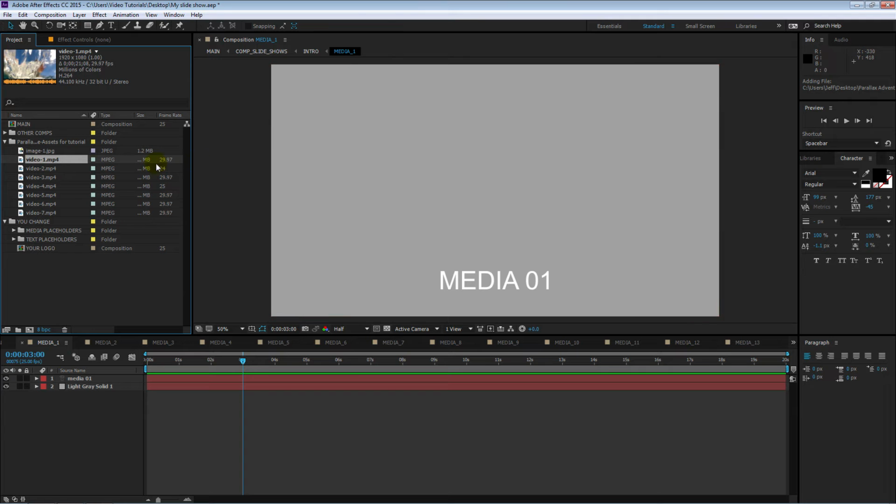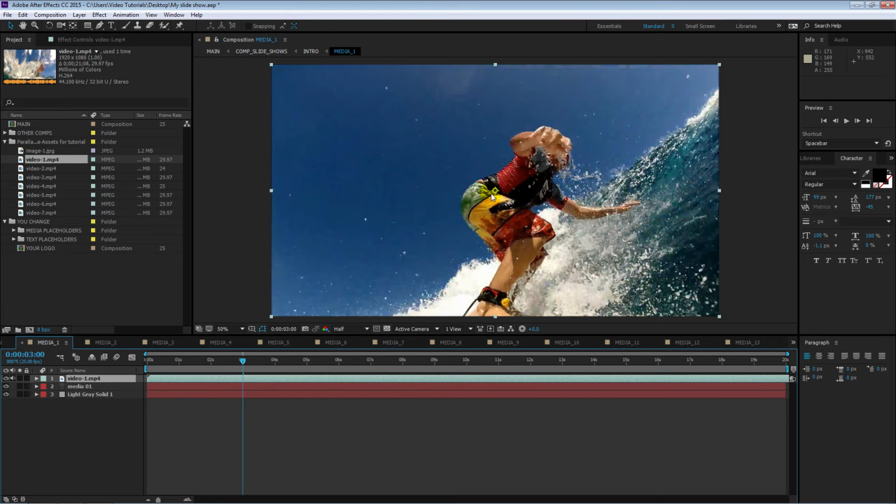So to do that, I just drag it over here to the comp panel like this, and it'll snap when it gets to the middle like that. That's because this clip is the same size as the placeholder. It's an HD clip, 1920 by 1080, and this project is HD. So I let go now, and that clip fills up that frame like that.